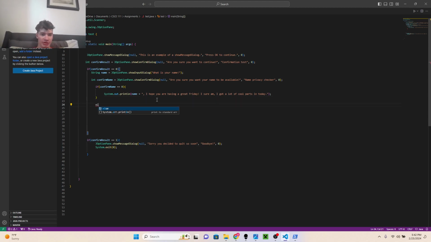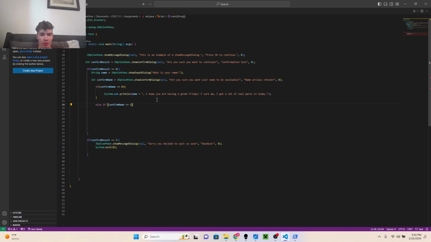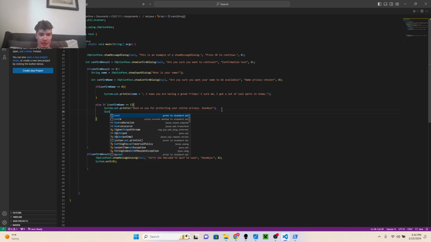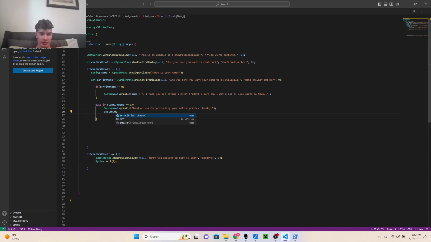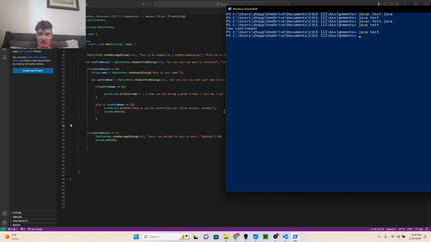But if we do this, else if confirmName equals 1, we're going to say good on you for protecting your online privacy. Goodbye. And after we print that line, we're going to do System.exit(0). So at this point, we've got a couple of if statements inside of our if statement. Let's compile this and see how it works.